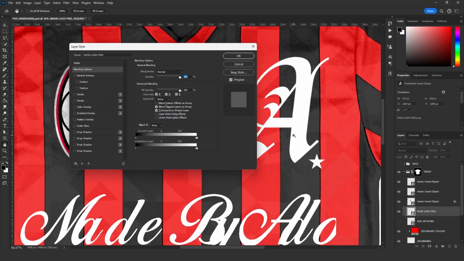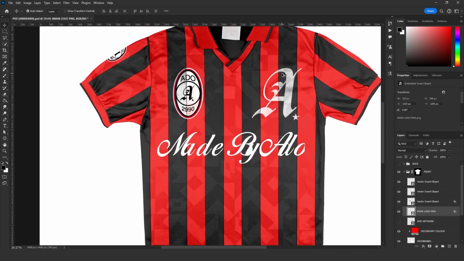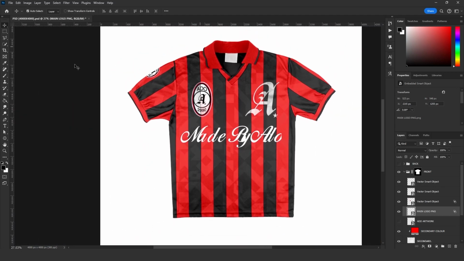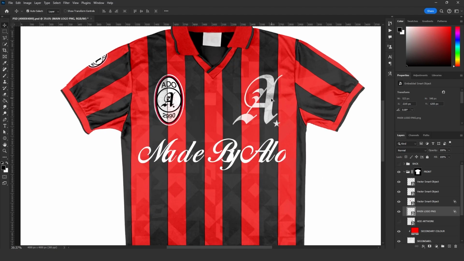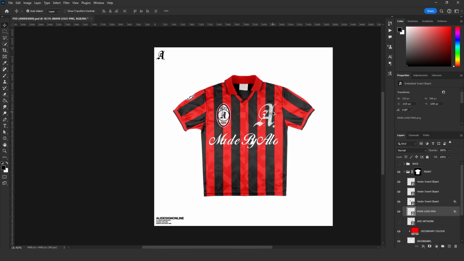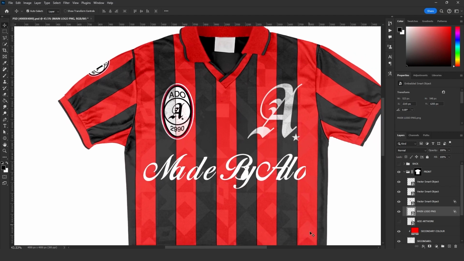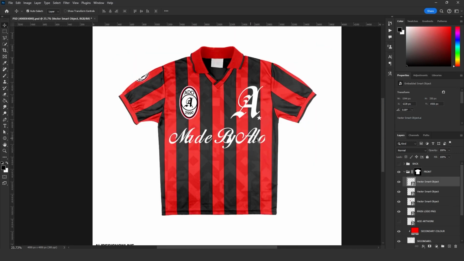Can I zoom in? Yeah. So you can see it's got way more detail now, and it looks a lot more retro. So if you want to do that, you can. It's up to you. You don't need to do it, but it does look good. Maybe I've done it a bit too much, but you can do it however you like. I think it will do.